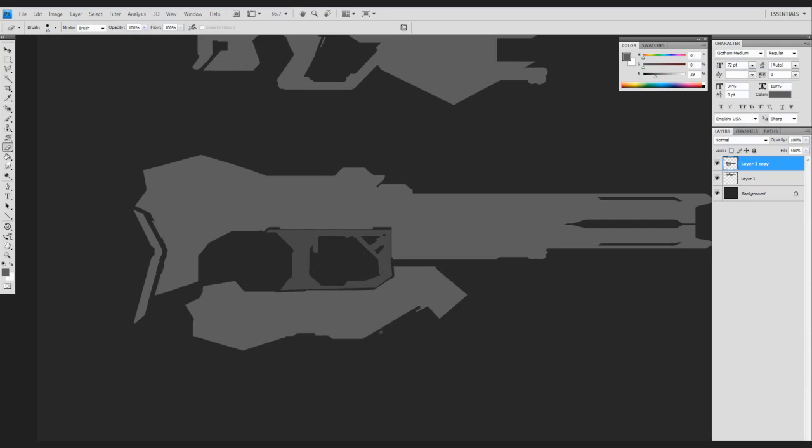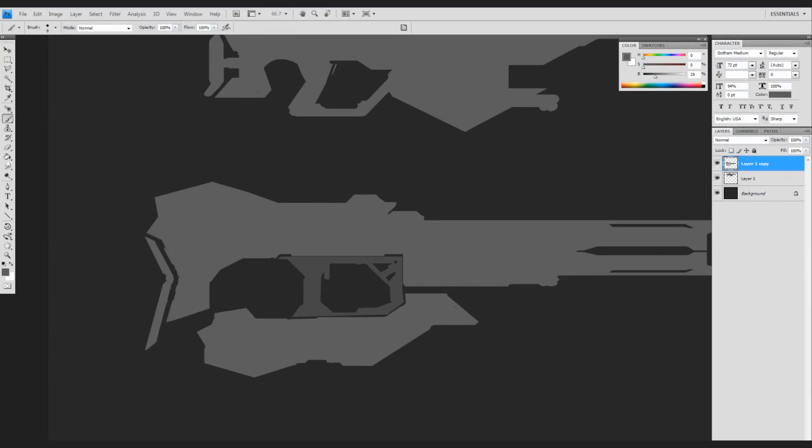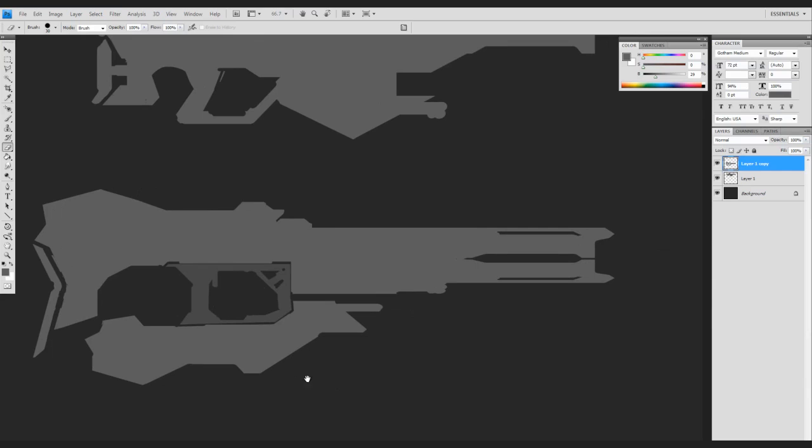I wouldn't suggest showing silhouettes to an art director right off the bat unless they're really polished. Maybe when we get to the second part of this tutorial, where you get a little bit more detail in there, you can showcase it. Again, these things are done so quick.